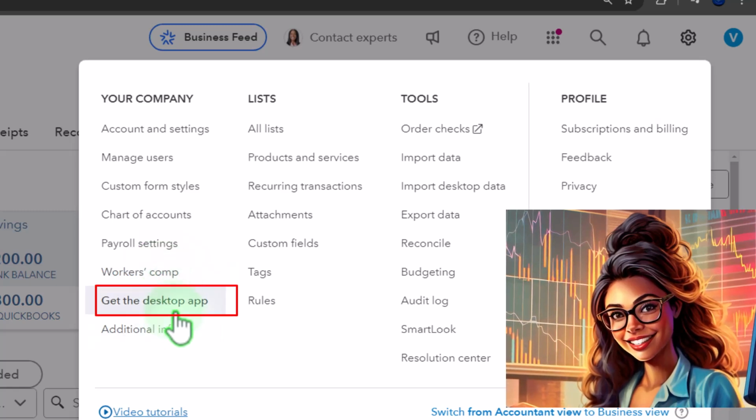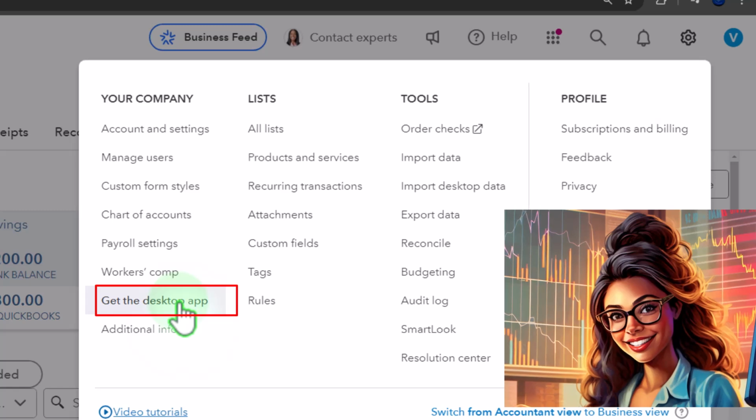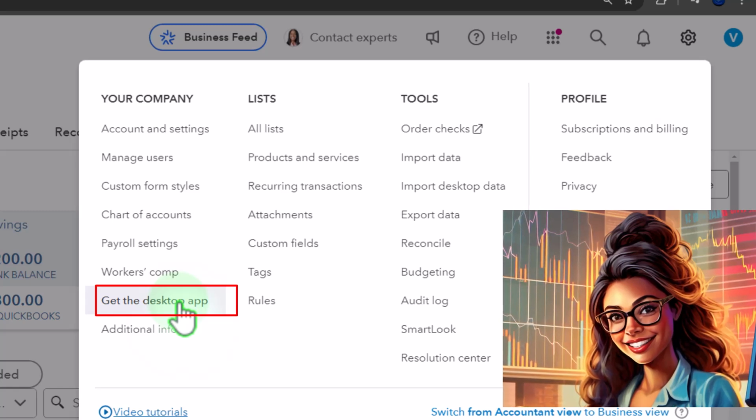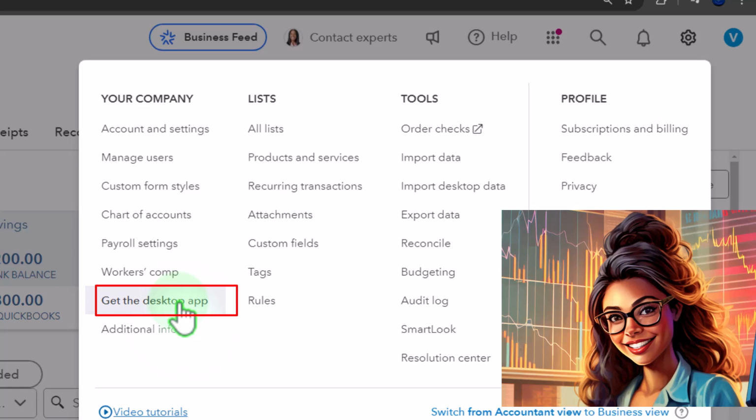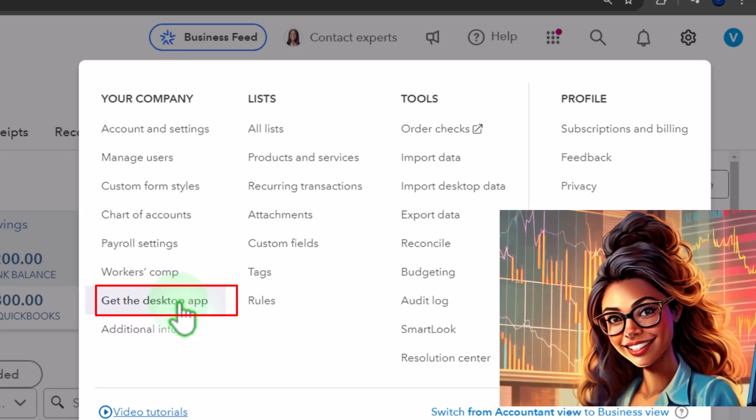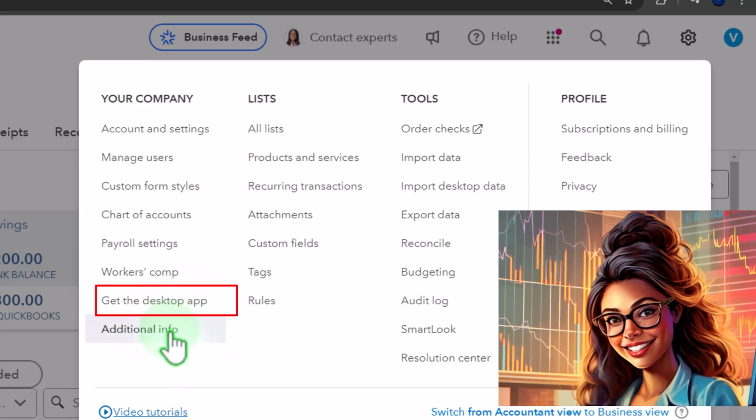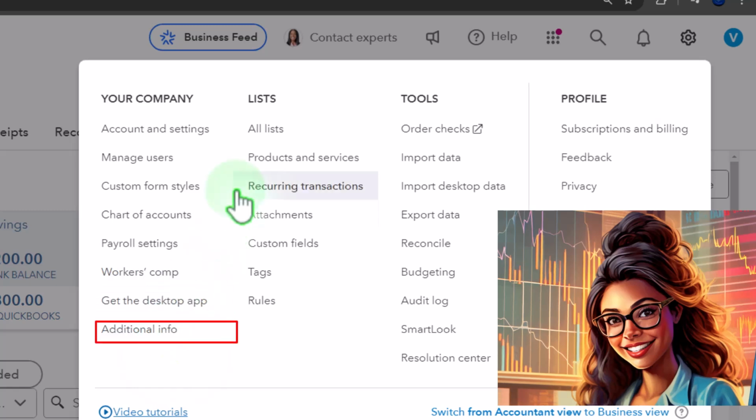Get the desktop app. Now, this is that app. We might talk about this later because it's kind of cool. They've been working on this thing, but I still think it's not the default way that people are going to use QuickBooks Online. They're going to go online and learn this web-based system, which is probably the best way you want to do it. But the app is pretty neat, so I might look at it. Additional info, and then we've got the lists.